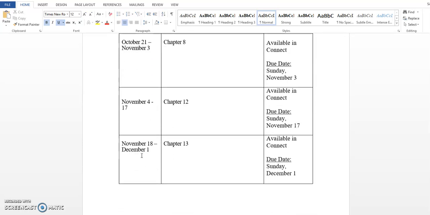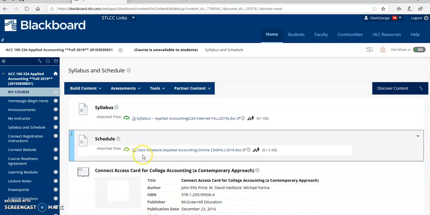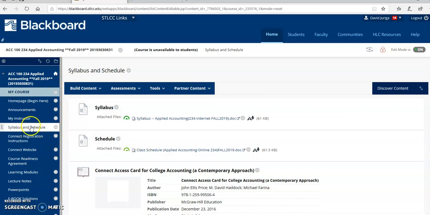So as I keep paging down, you'll notice exam 2 will be the December 2nd week, and then your final exam will be the week of December 9th. So again, if you're ever wondering where you should be in the course, the class schedule is listed here under syllabus and schedule.